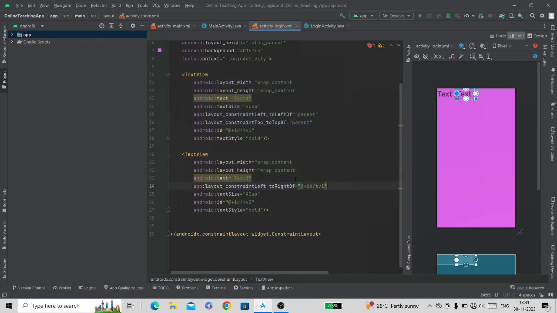And now to position this second text view to the bottom of this first text view, we will use constraint top to bottom of, and we'll give the ID of first text view. Let's change its name. And as you can see, the second text view is positioned itself to the bottom of the first text view. Similarly, we can position it to the left, right, any side of any text view using these constraints. We can do the same thing without coding.